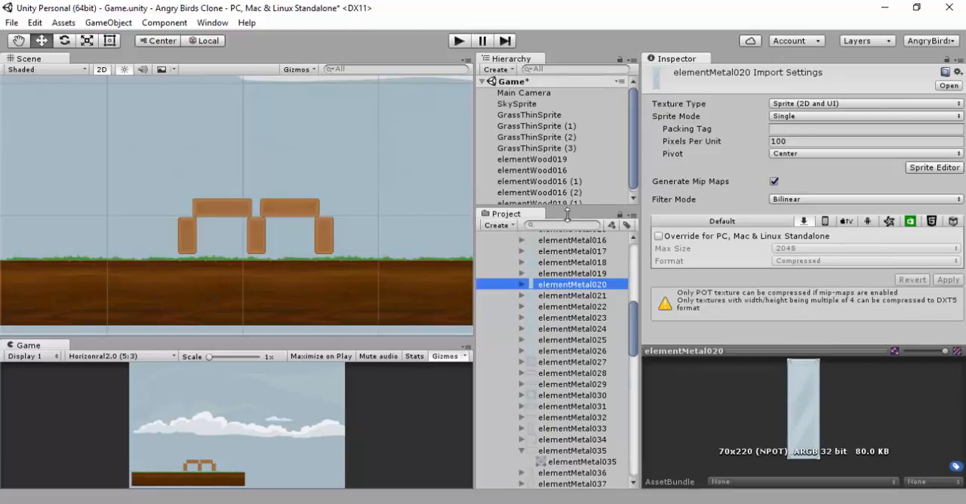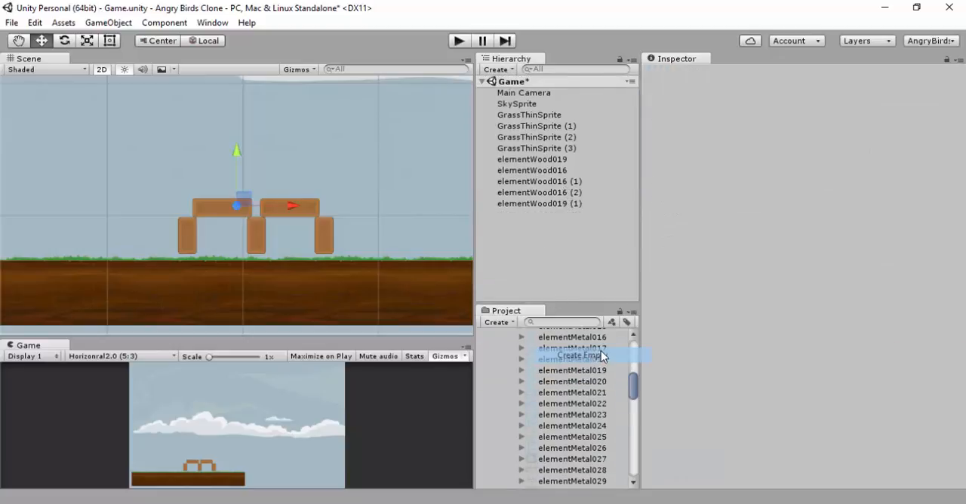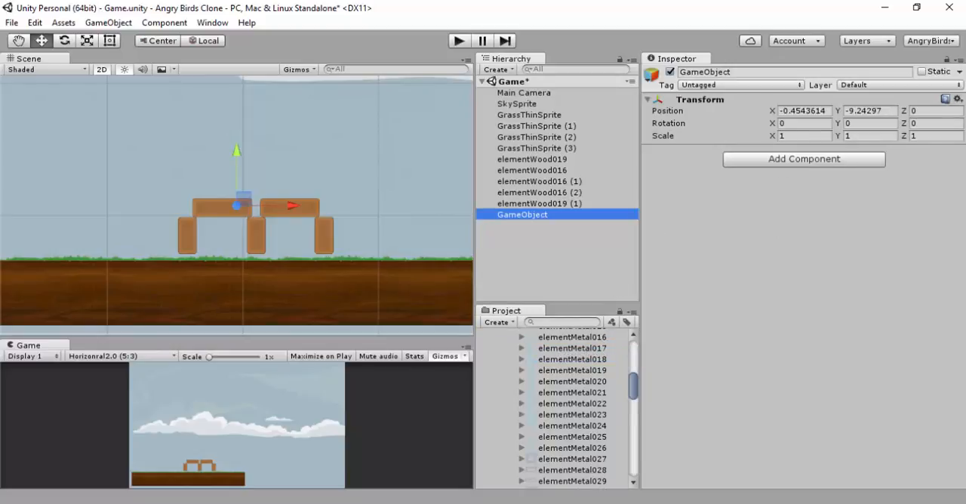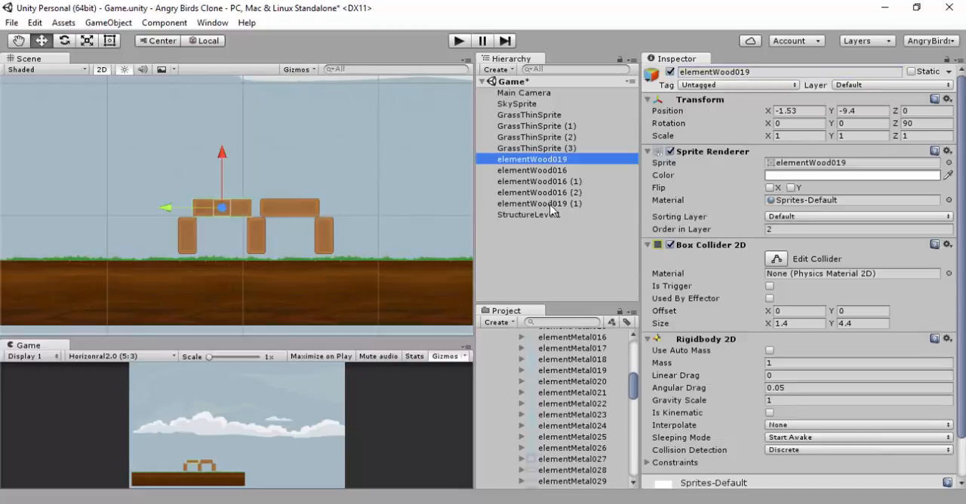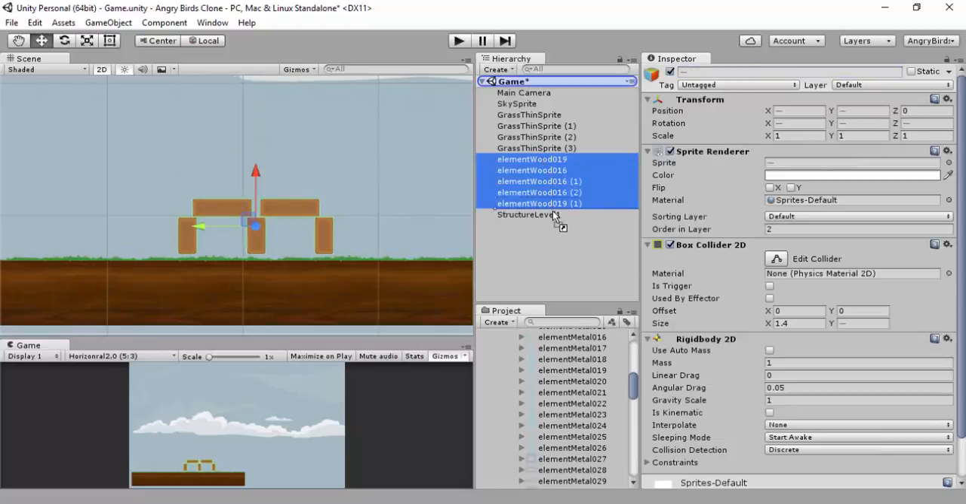So actually, before I carry on, I go into the hierarchy and I'm going to create an empty game object, and I'm going to reset it all to 0. And we're going to call this structure level 1. And then all the elements we've used so far we'll just drag into the first structure.